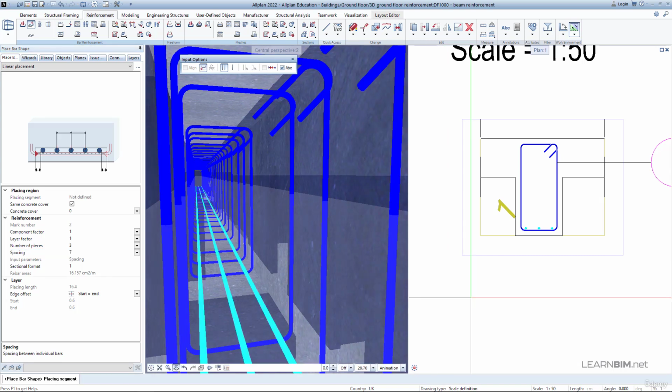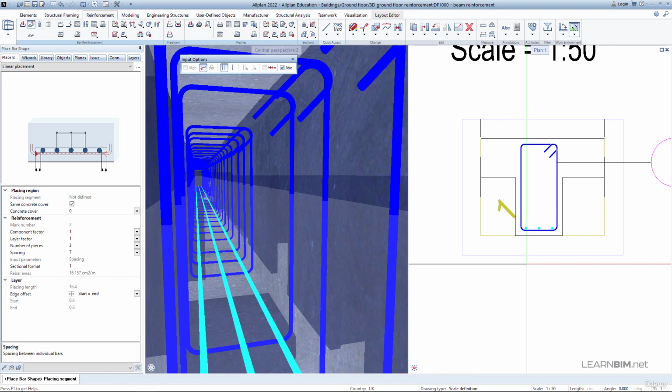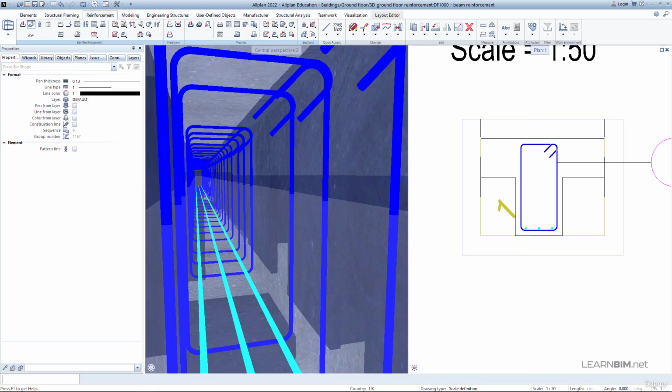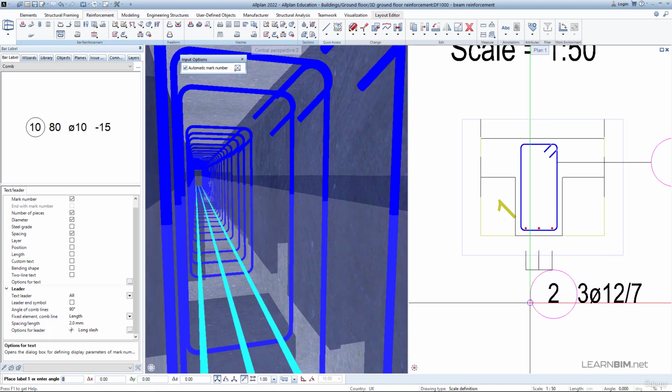Alpan is asking for placing the segment again, because sometimes it will be necessary to place the same bars in more cross-sections. Press the Escape key to exit the command, because we do not need to place this bar in another location. Next step is to place the label.